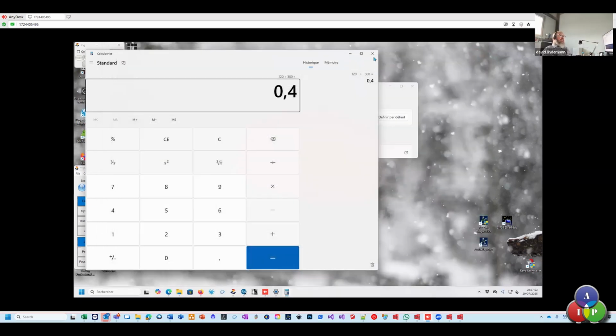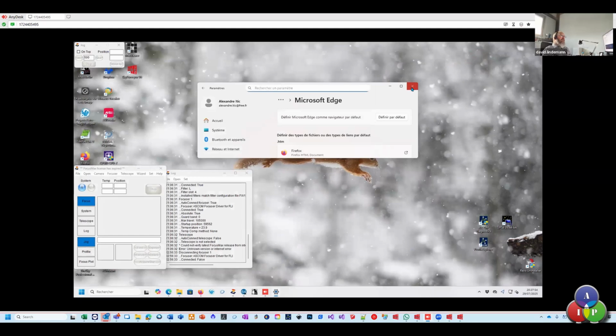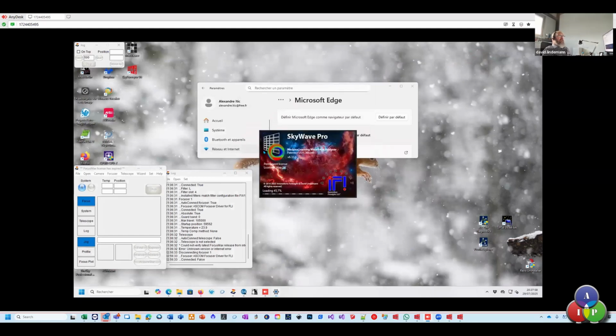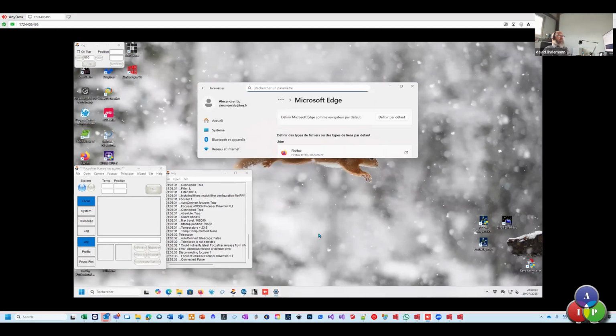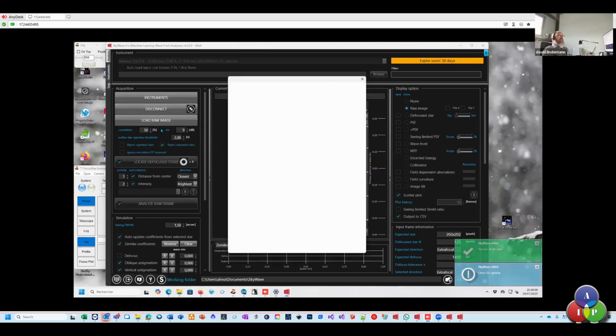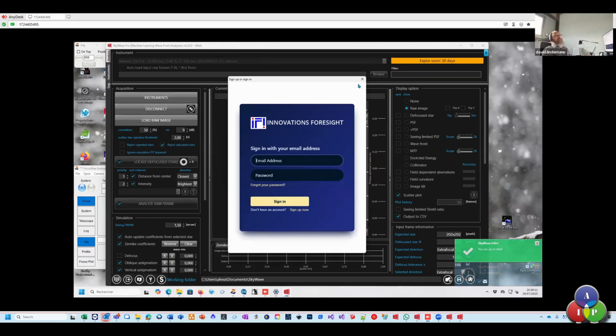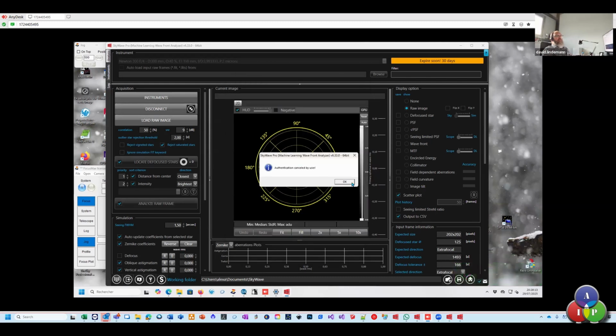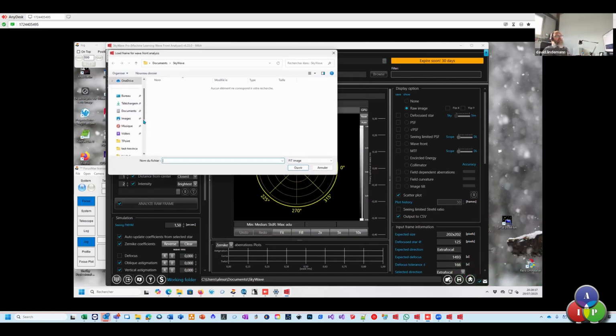If you close it and go back, we will just check if everything is okay. I think I saved everything, but we can check. Here, then you can just connect, load image. Of course, it always asks to sign in, but you can close it because we don't have an account for now. And then you can just load image to work.